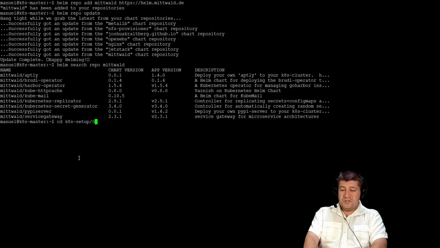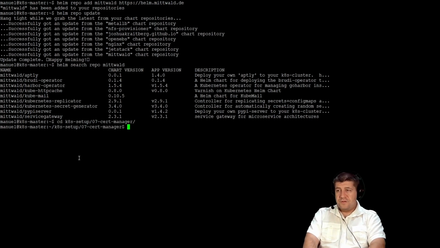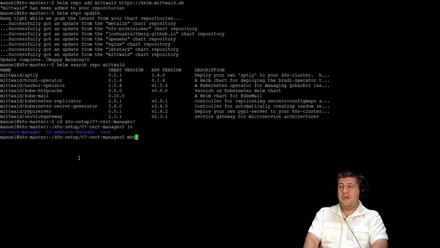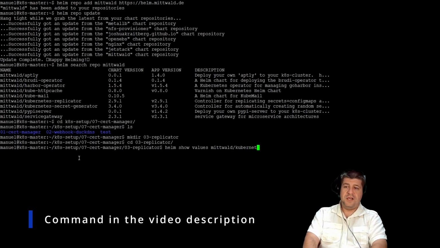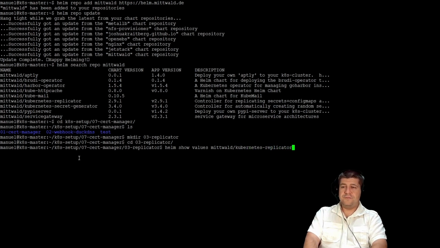As we found the chart we are looking for, let's enter into our setup folder and go into the cert-manager folder. In here we want to add mkdir 03-replicator, and we want to download the values file with helm show values from the repo mittwald/kubernetes-replicator, and we will output that into replicator-values.yaml.